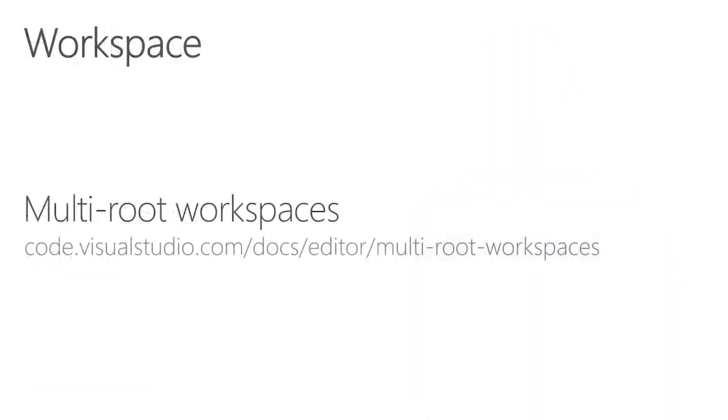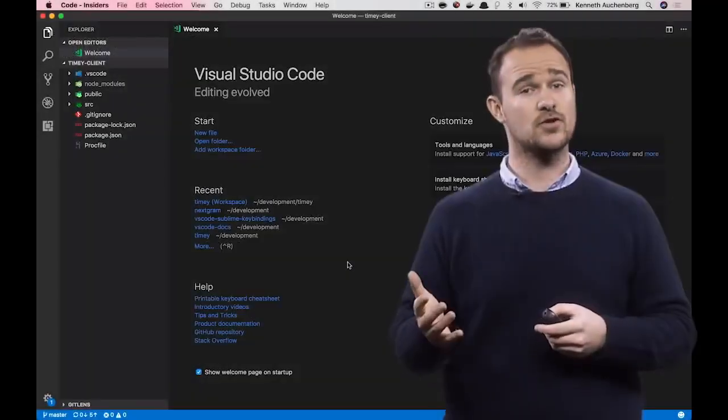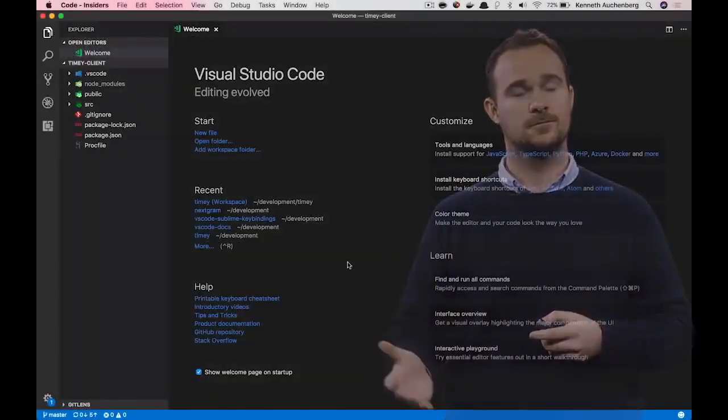The first thing I want to talk about is multi-root workspaces. It's been a big feature request to have support for multiple folders inside VS Code, and with multi-root workspaces, we enable that. I added a link here to a great article in our documentation that goes into detail on how multi-root workspaces work, but first let me show you how these things work.